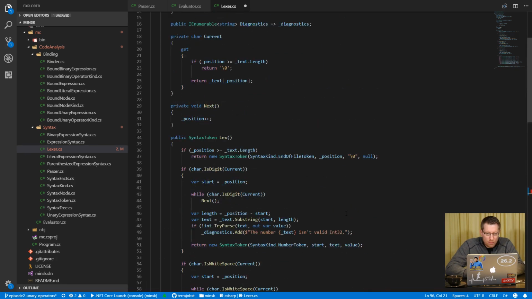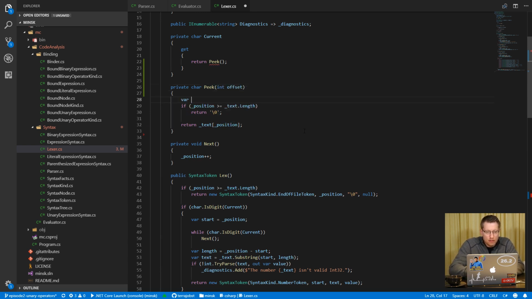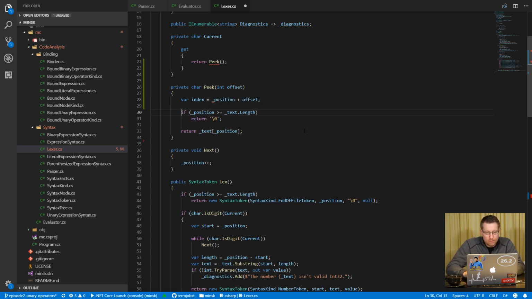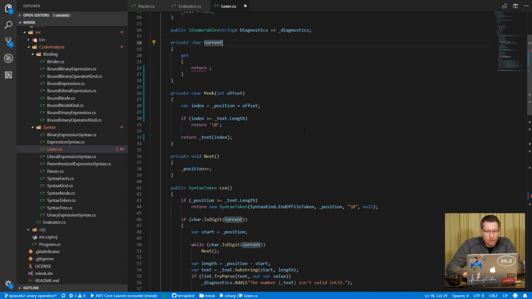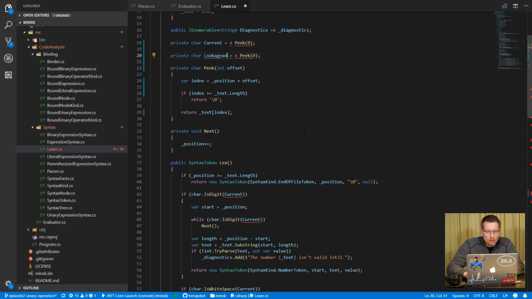Do I have a look ahead here? Do I have a peek? I do not have a peek. So let's add the peek first. Let's call this peek, int offset, similar to the parser. var index equals position plus offset. And then we can replace this guy with index. And then we say we have a current, which is just peek 0. And we say we have another one, lookAhead, which is a peek 1.